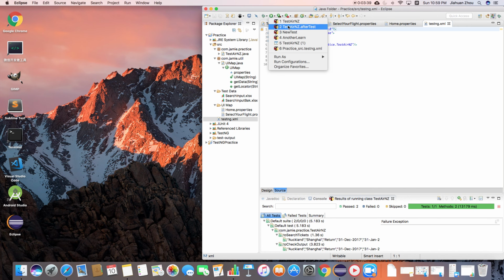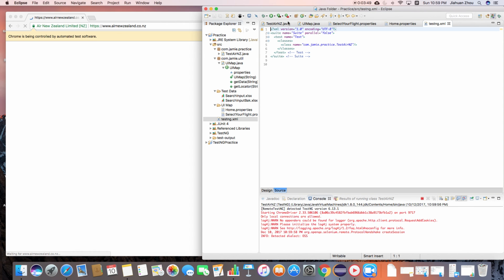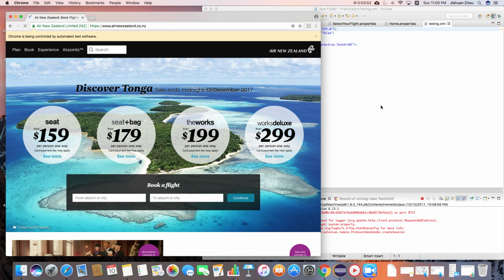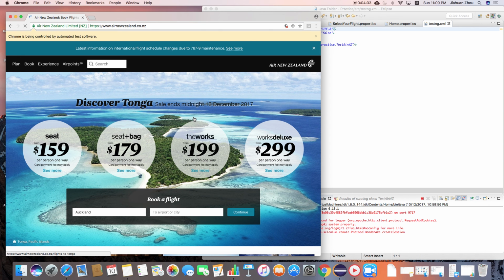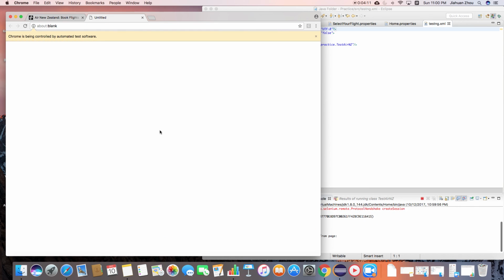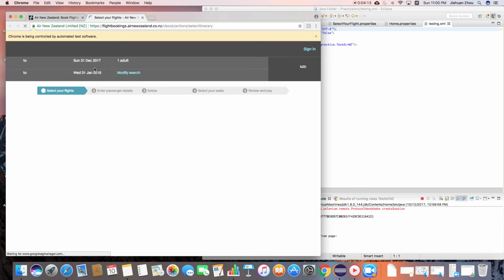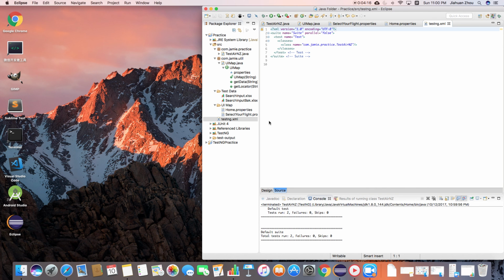So I will run it as TestNG. This is the one I will run, test AirNZ. Firstly, it launches the home page of AirNZ, and this is still loading. Then it's quite quick. After the elements are loaded, that's quite quick.